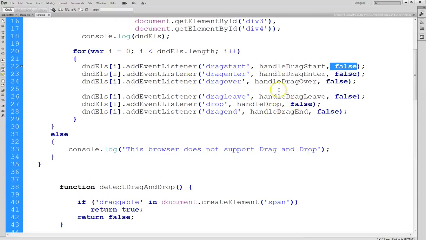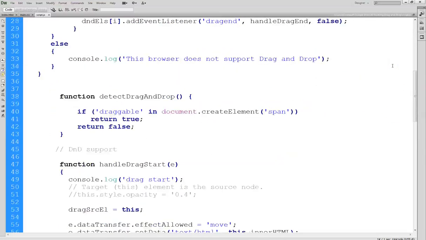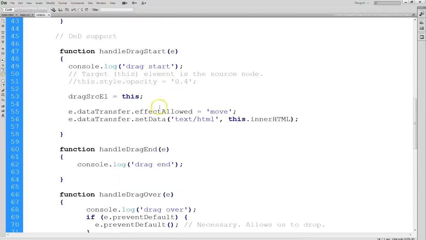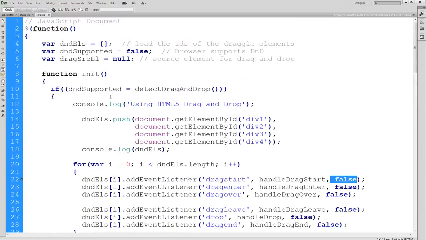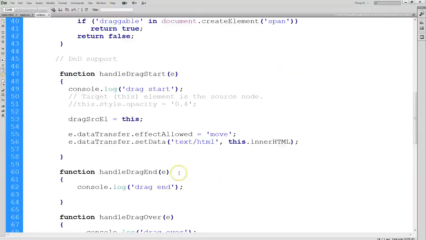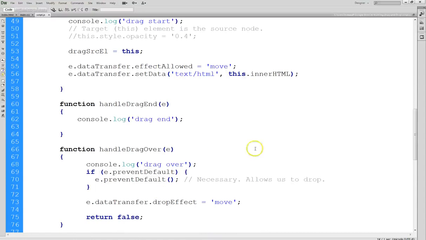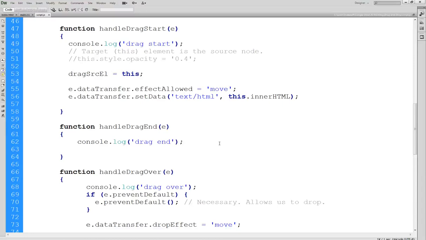The rest of this is just these events that handle the drag and drop. So we have the drag start, the drag enter, the drag over, the drag leave, the handle drop, which is the actual drop event, and then the drag end. So the handle drag start is basically going to set the global variable. So this is the source, the drag source element, and I'll need that later on when I actually copy the content across to do the actual content for the drag and the drop.